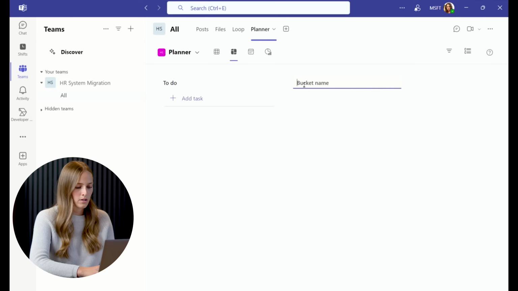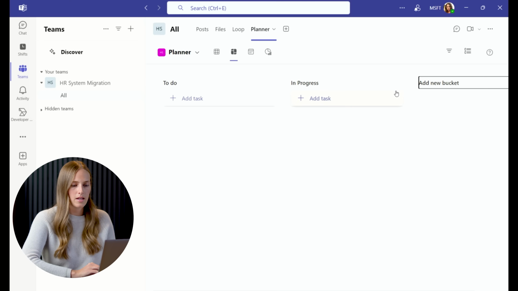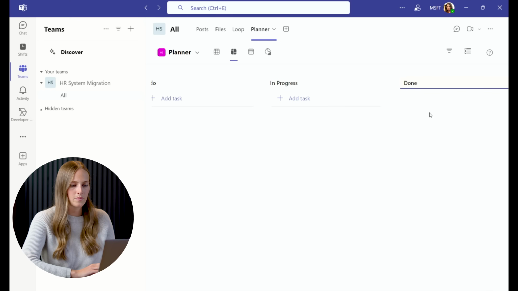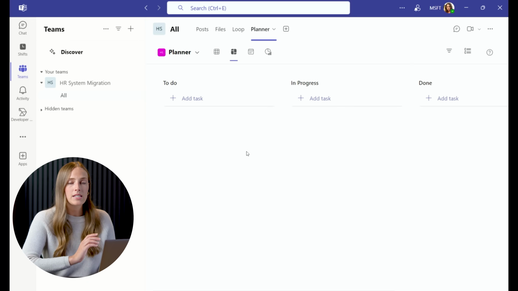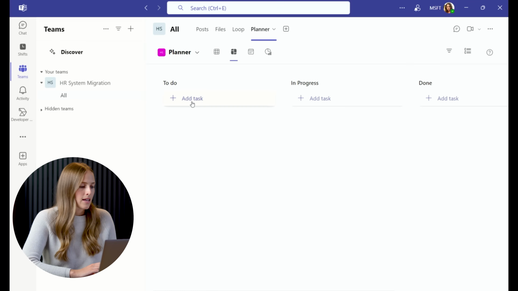I want to give a small caveat that I think Planner works best for simple project management. I usually create pretty simple Kanban boards, so having a column for to do, in progress, and maybe a done column, or you can have a lot of different stages for tasks within that. This is really where Planner shines.